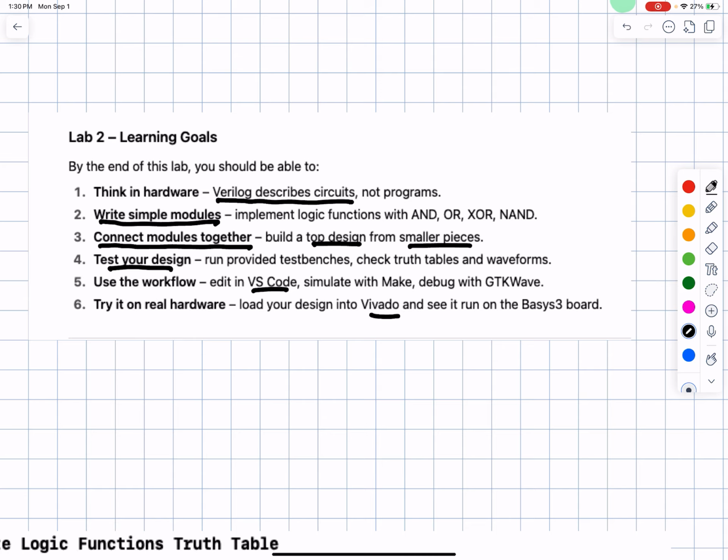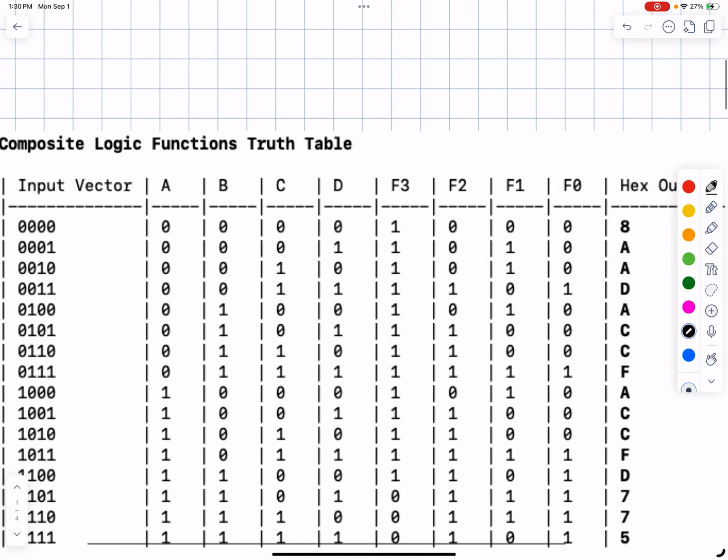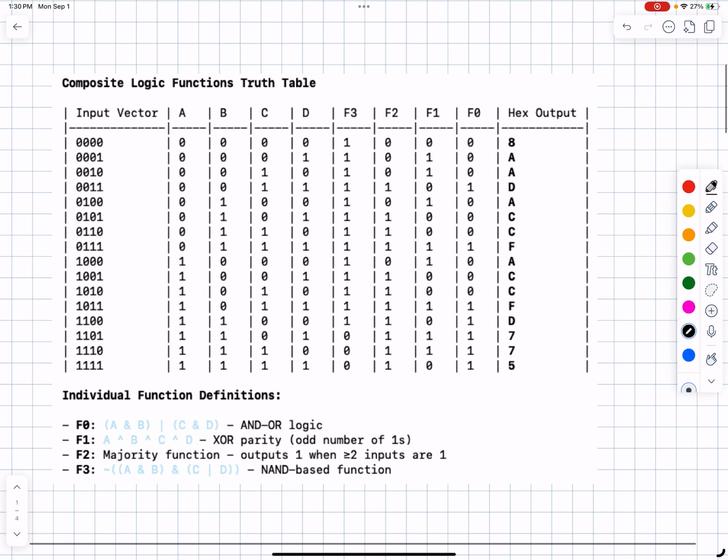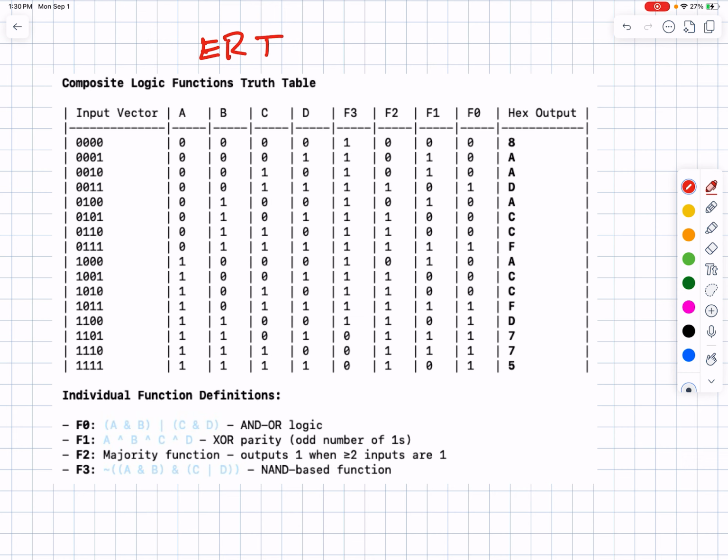Let's jump in. What I have here is the results that we're going to end up with. A lot of times we would call this the ERT. ERT would be the expected results table. At first I was going to have you calculate that, but there's already a lot going on. This is pretty simple.